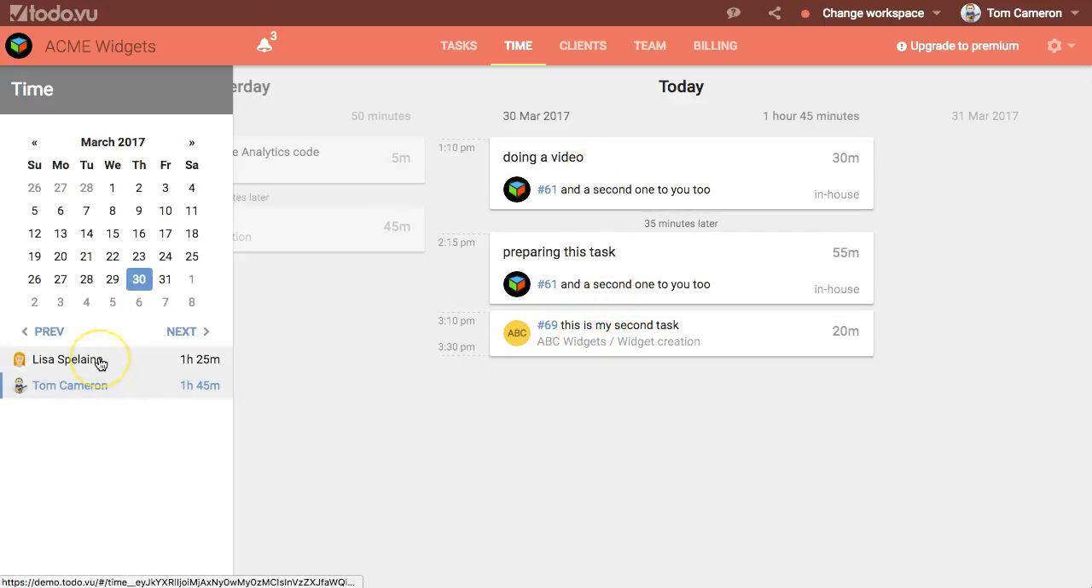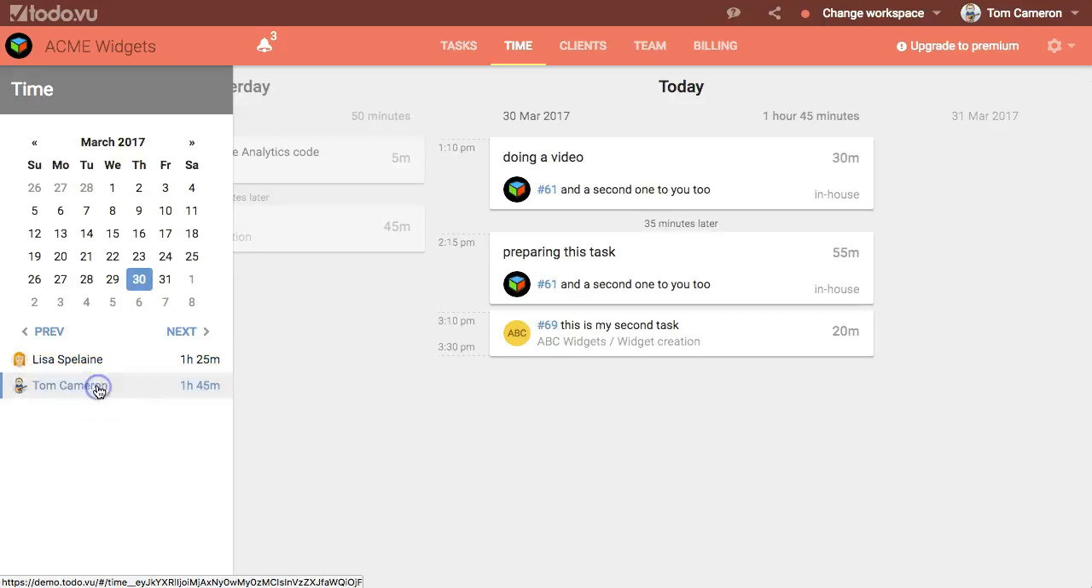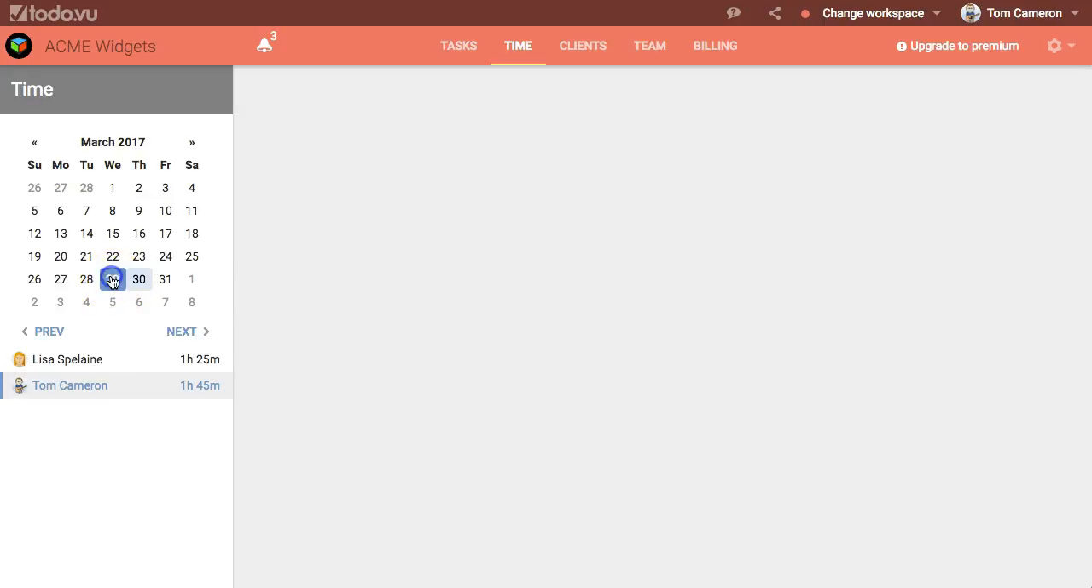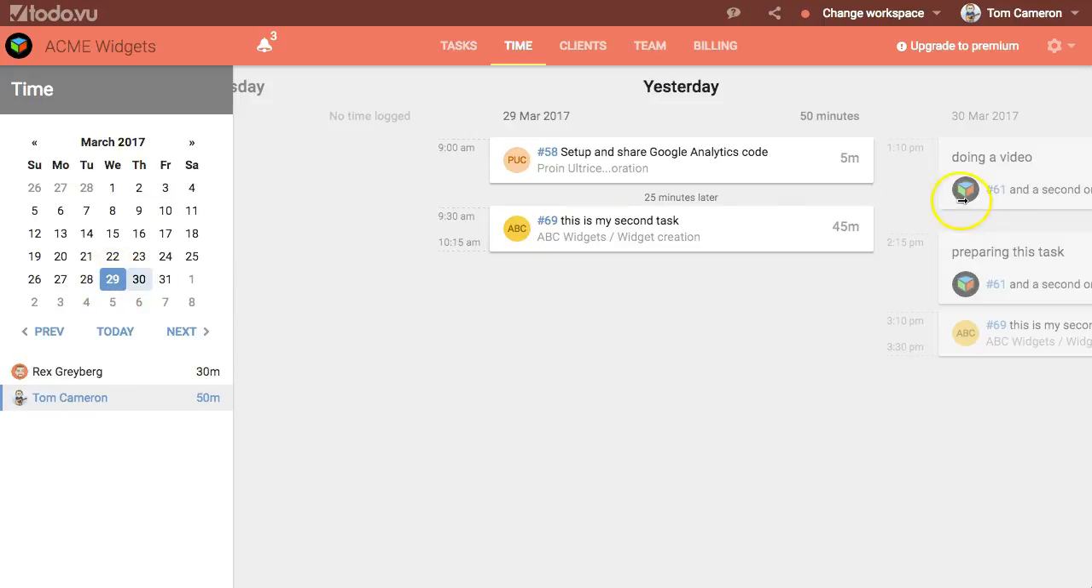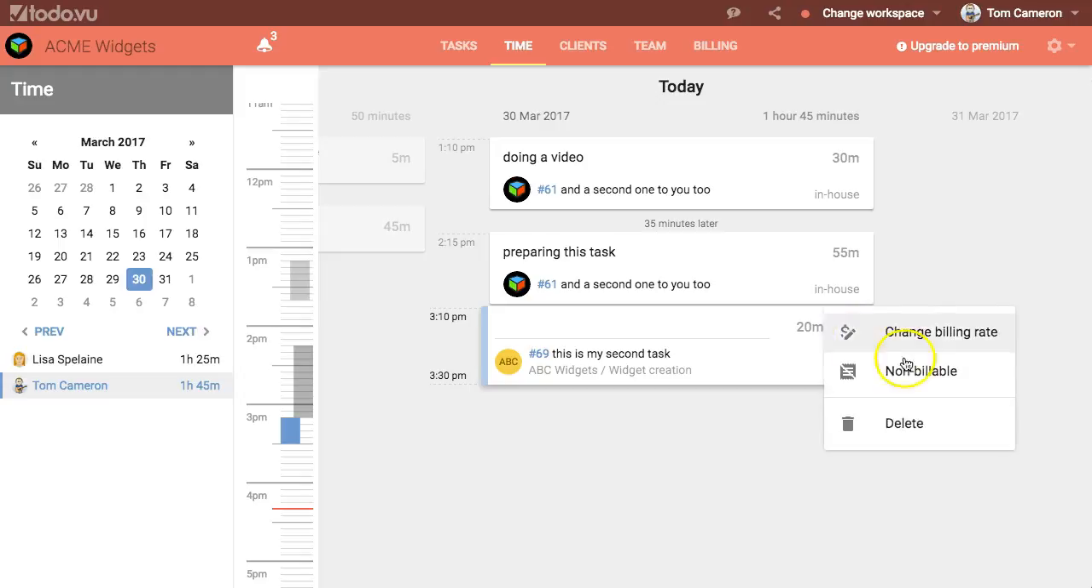It shows me the different staff who have added time entries today, and I can view their time. If I'm an admin user, I can browse forward and backwards through the agenda view, looking at different users' time entries. I can also click on a time entry and modify its charges. I could mark it as non-billable, in which case it won't be possible to add to an invoice report, or I can change the billing rate on that task.